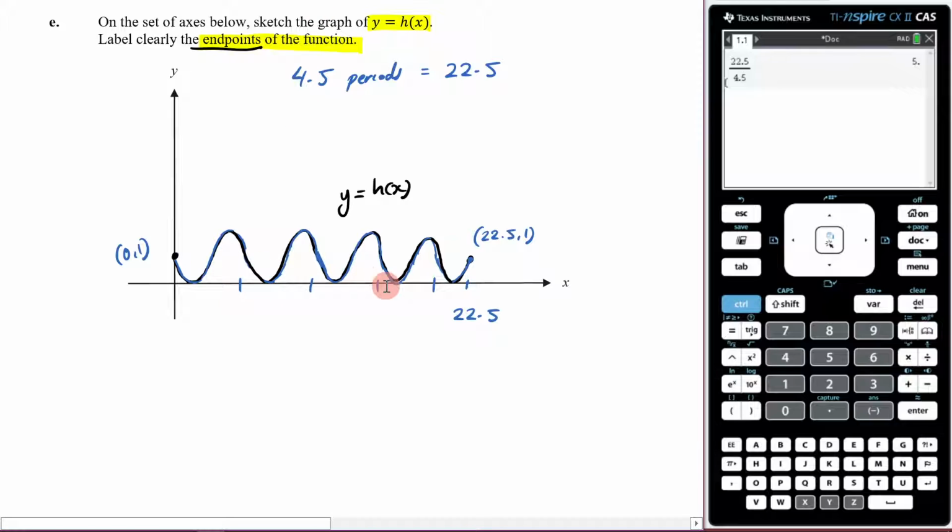I mean, it could look a bit prettier in my opinion, but this would be good enough to get us all our marks that we need.